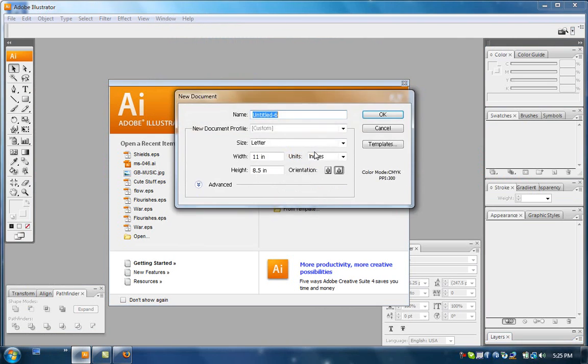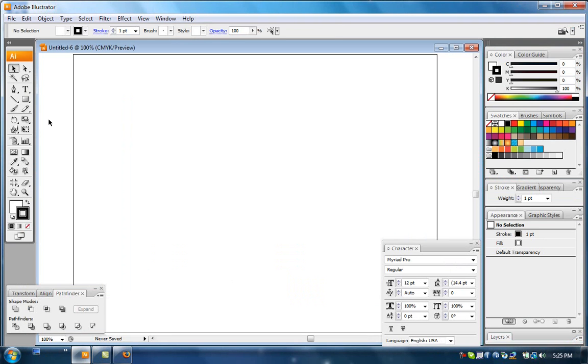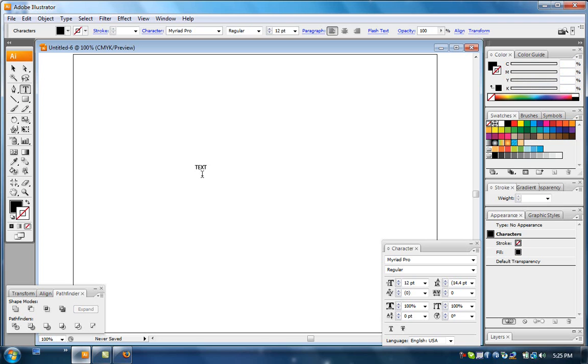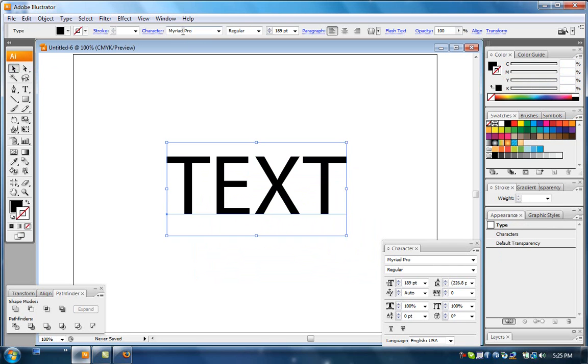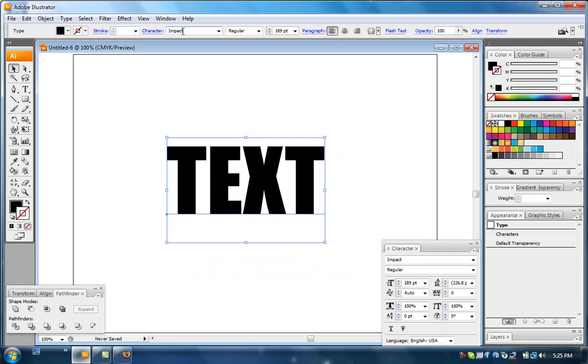We're going to make a new document and just type in some text, and we're going to go ahead and make your font Impact just to make it more bold.